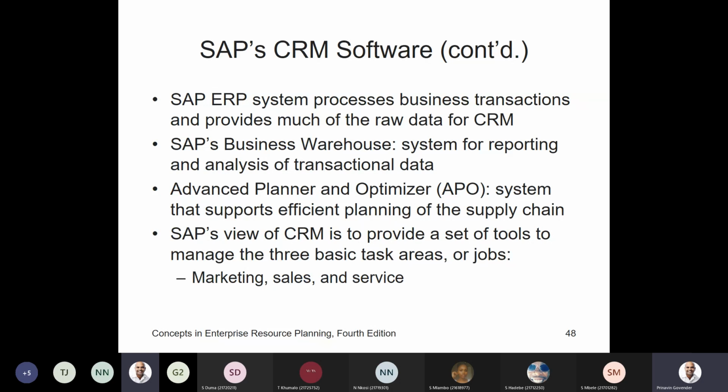SAP ERP systems process business transactions and provide much of the raw data for CRM. The SAP Business Warehouse system is used for reporting and the analysis of transactional data. So that order that we are creating and processing is a transaction. The SAP software would allow me to track the order from the point of it being created till the time it is presented to the customer.